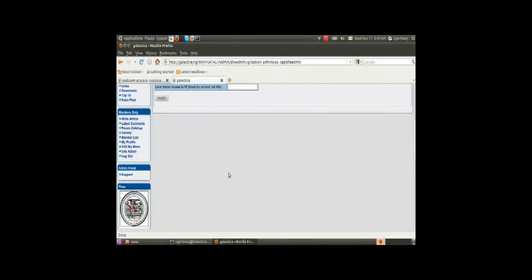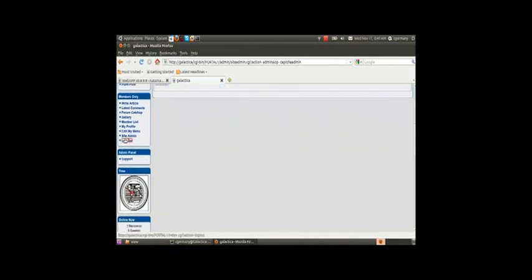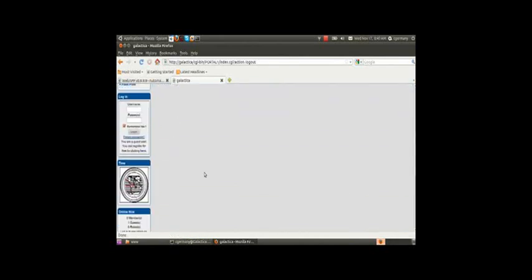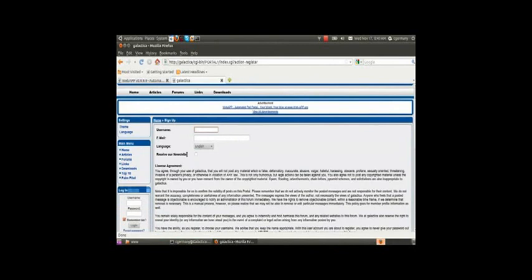I'm going to log out right now, and I'm going to generate an error just to show you. I'm going to come over here and apply for an account. We haven't installed SendMail yet, and we need to install SendMail. This is just to show you what that would look like. I'm going to create a user here.